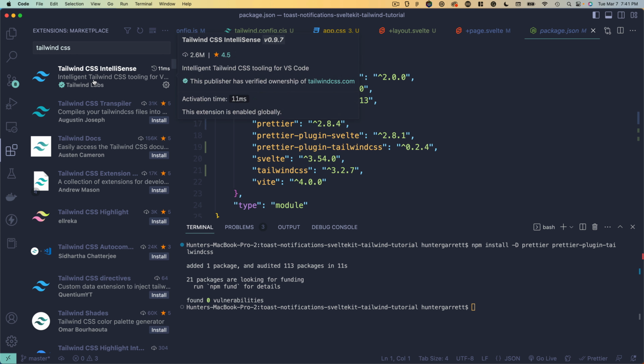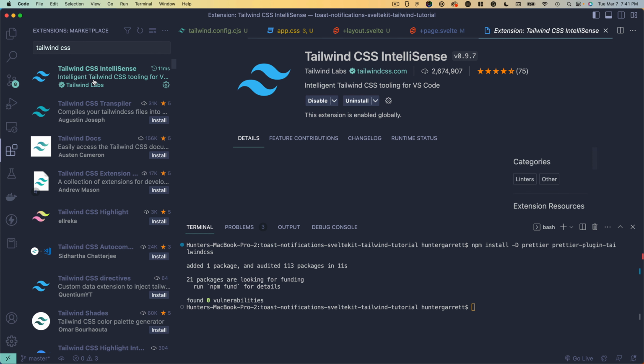And essentially, this is going to give us things like autocomplete as well as the ability to hover over certain classes and then see the actual CSS that's being applied. And this just makes it easier working with Tailwind CSS in general.